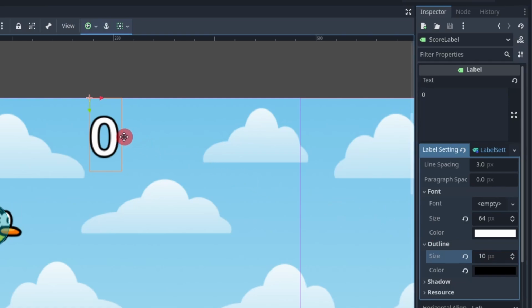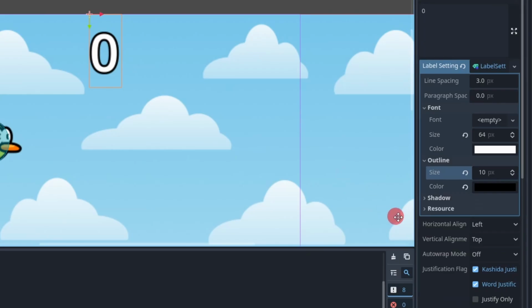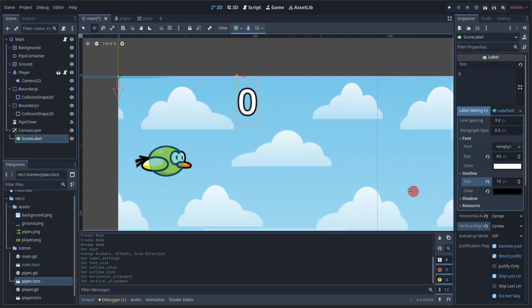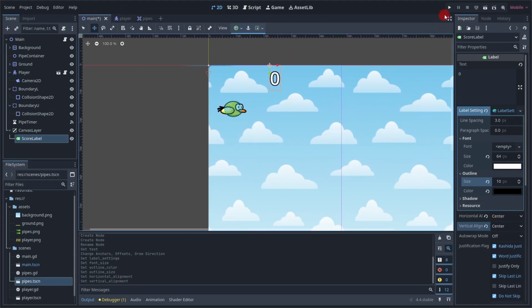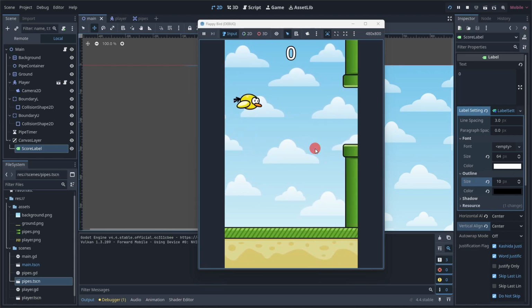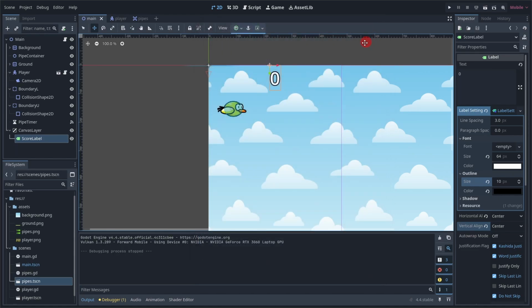That looks pretty good. Alright, and here we can set the horizontal and vertical alignment of the text inside the label. Let's go with center for both. If we now run the game, we can see the score label, which stays in place at the top center of the window. Okay, now to make the score label actually display the score, let's stop the game and go back to the script.